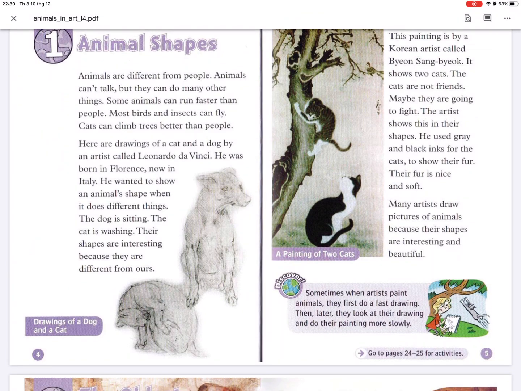Animal shapes. Animals are different from people. Animals can't talk, but they can do many other things. Some animals can run faster than people. Most birds and insects can fly. Cats can climb trees better than people.